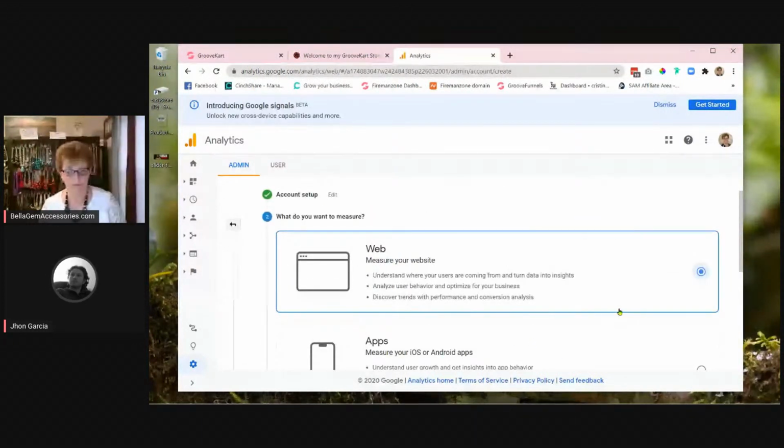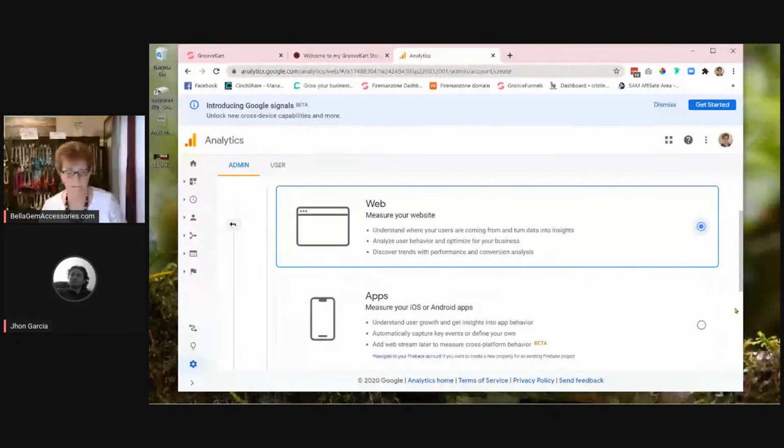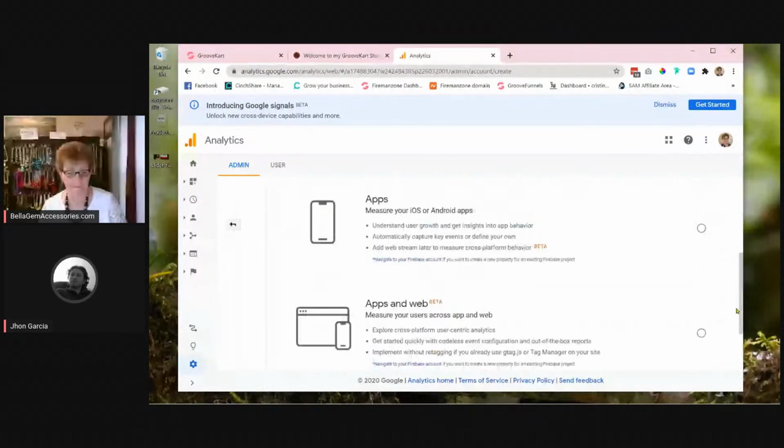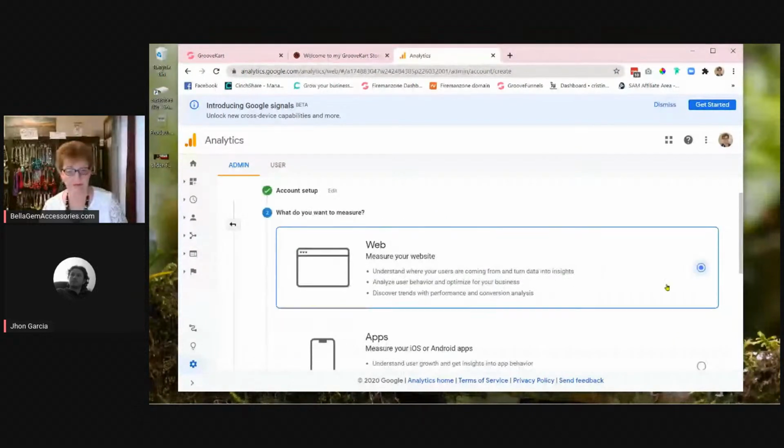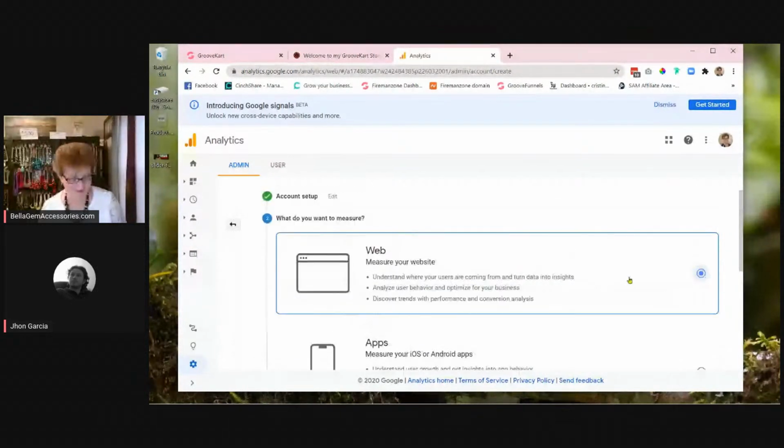Okay, here is important. What do you want to measure? You want to measure your website, your app, or if you scroll down, apps and web. What do you think will be the right answer in this case, Christine? If we're just looking to track our website or e-commerce store, which one will you want to do? Having in mind that you don't have an app. Well, then I would have to do the web.